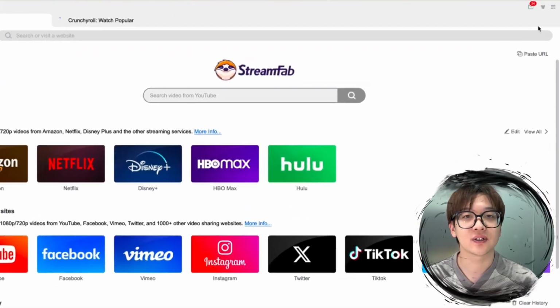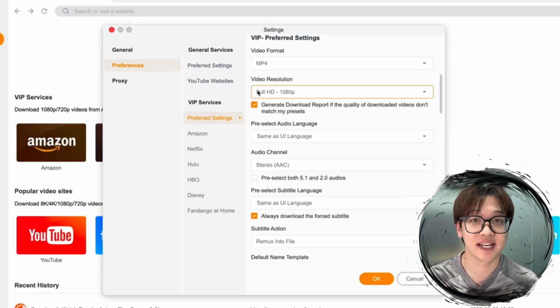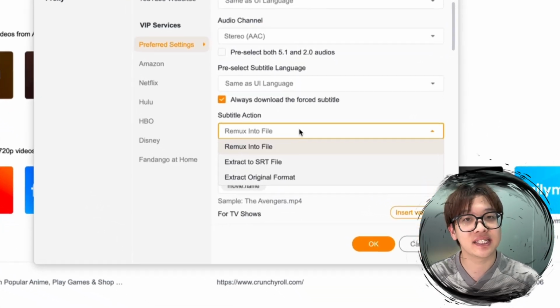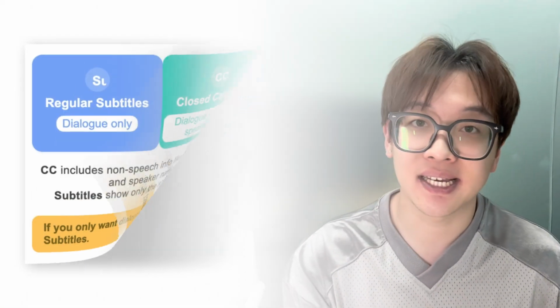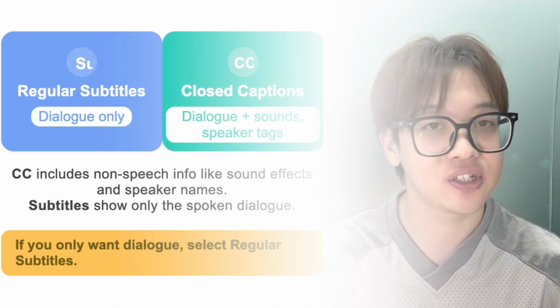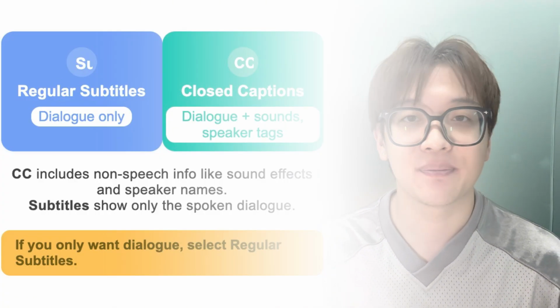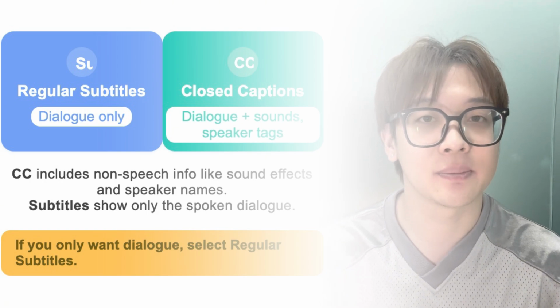Second, decide how you want subtitles delivered. If you want a separate file you can edit or swap later, go to settings on the VIP services and set subtitles to extract SRT. If you prefer a single self-contained file, we'll embed the subs in a moment. Watch the differences between regular subtitles and CC, closed captions. CC often includes non-speech information like sound effects and speaker tags. If you only want dialogue, select the regular subtitle track.